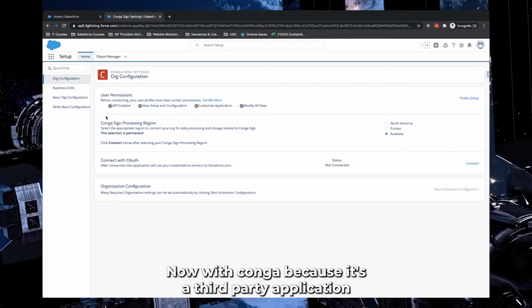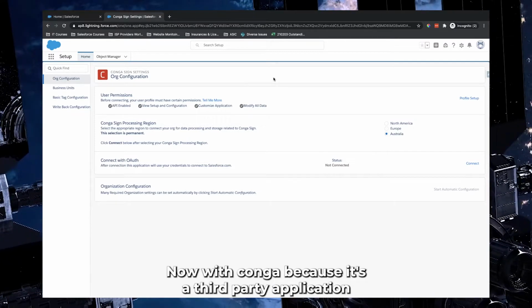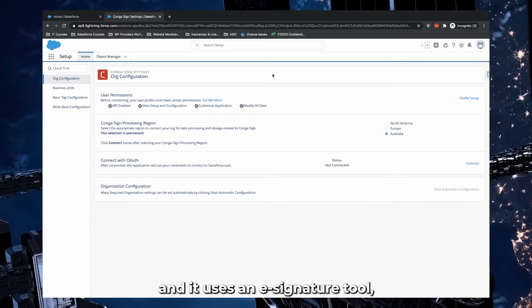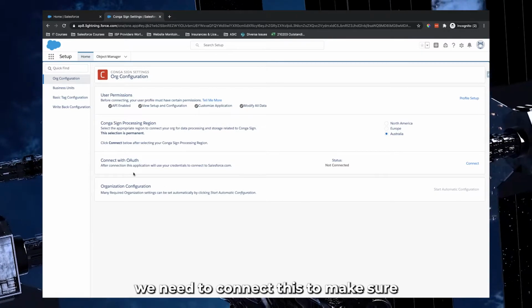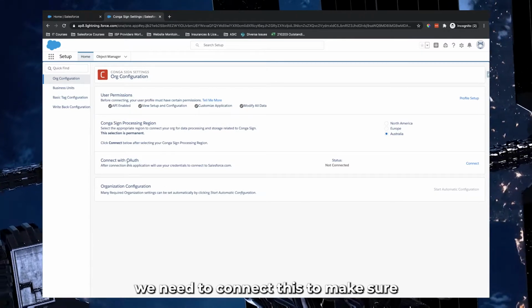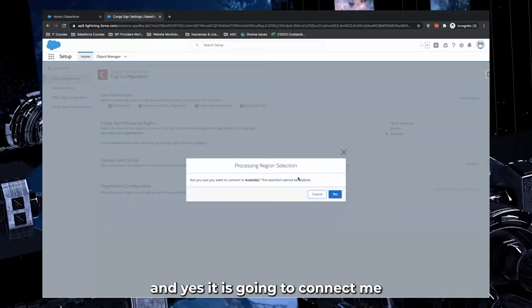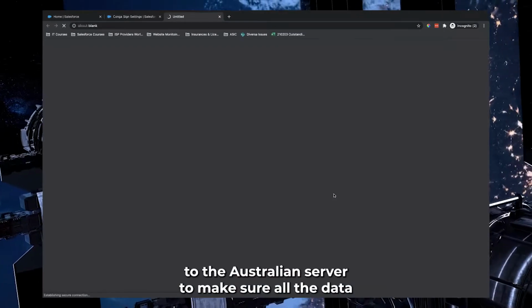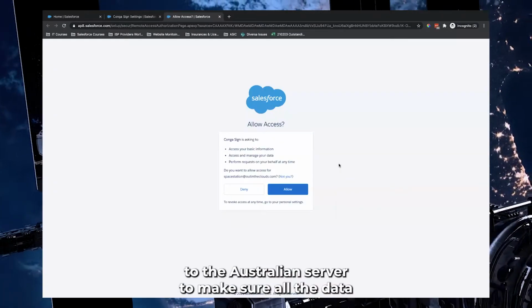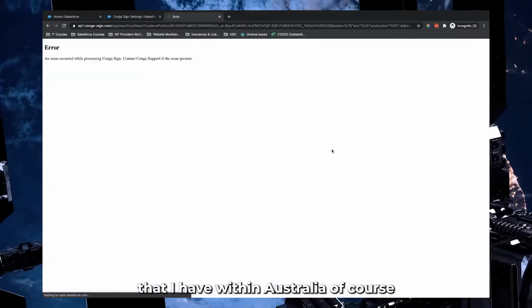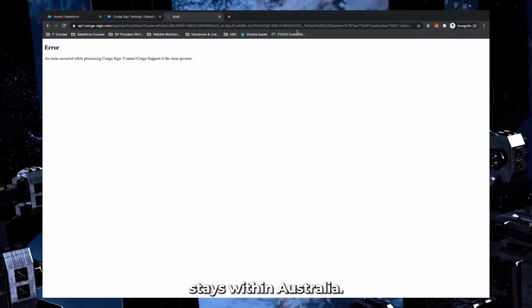Now with Conga, because it's a third-party application and it uses an eSignature tool, we need to connect this to make sure that there is in fact an OAuth setup. So I'm going to click connect. And yes, it is going to connect me to the Australian server to make sure all the data that I have within Australia, of course, stays within Australia.